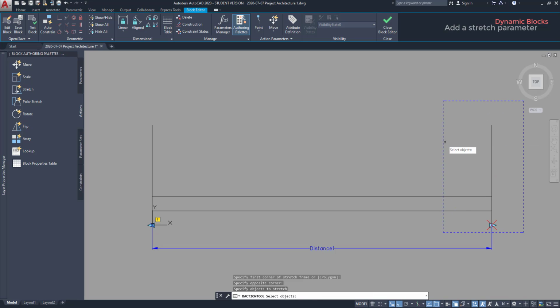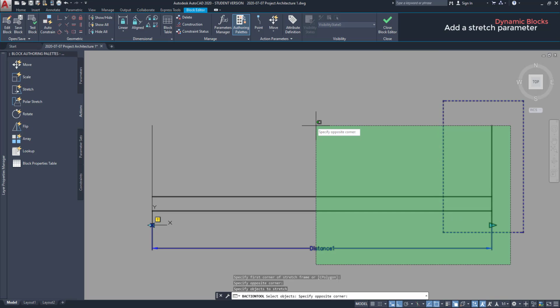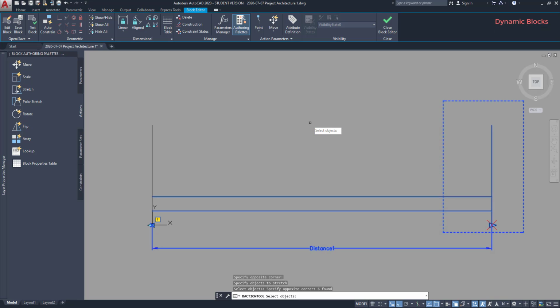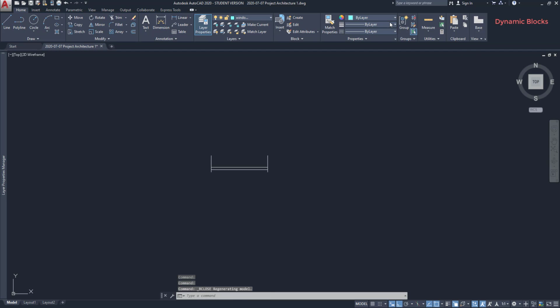It's going to be all this part. Select all the objects except the first line. Also, when you are selecting, don't worry to keep the parameters out of the selection, because they don't count. Press Enter. I save the block and close the block editor. Back in the normal workspace, select the block, and the distance parameter is represented by this triangle.